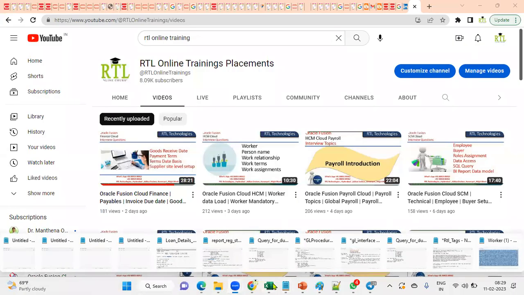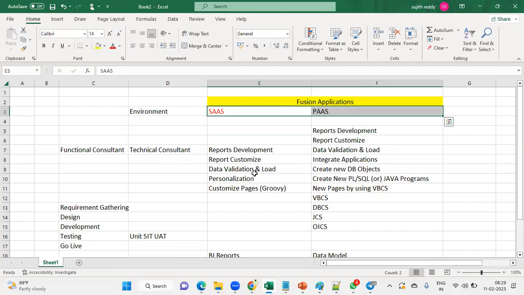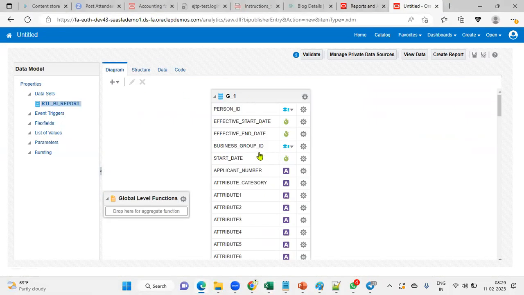So in our BI reports, we discussed in our previous session the environments and the technical perspective: what are the things we do in the SaaS model and the PaaS model. Here in our instance, we have seen the data model and how we can write a simple query. It is okay.